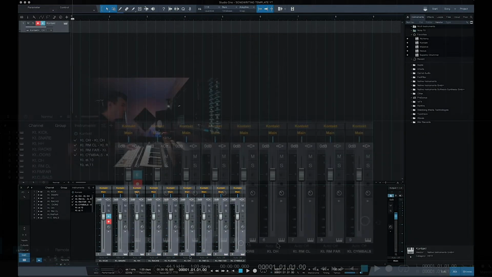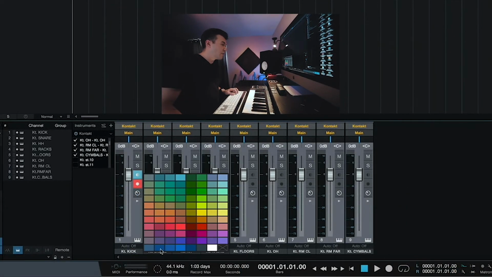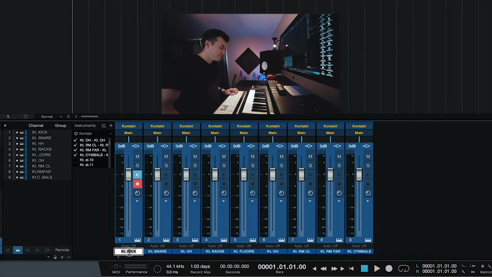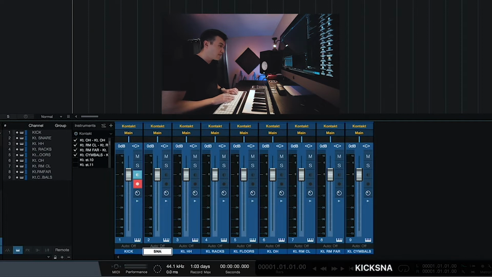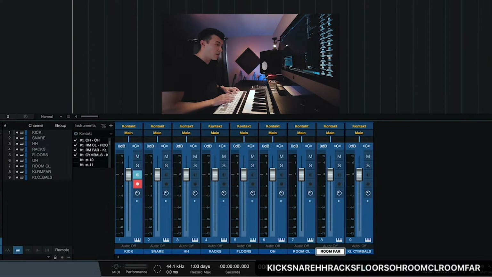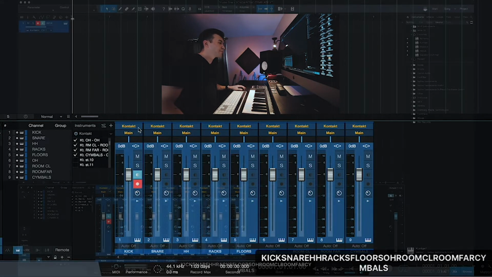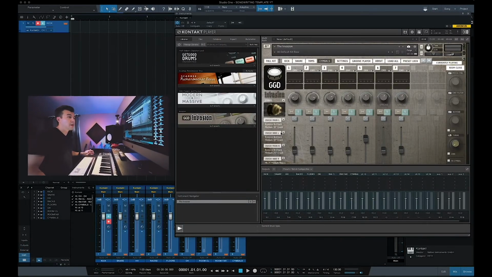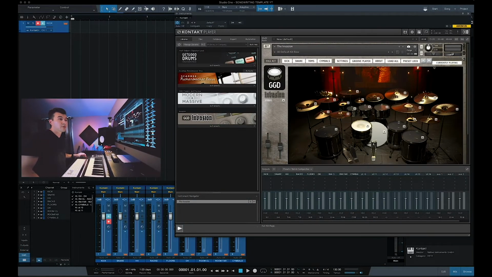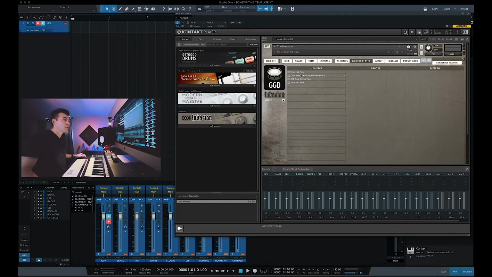Now the first thing that I'll do is label them. I like to label drums blue. I'll do kick, snare, hi-hat, racks, floors, overhead, room close, and then room far, cymbals of course. Okay, now that we have that all pretty much set up, I think we're pretty good on there. Let's grab a groove. Let's grab this one, song 11.